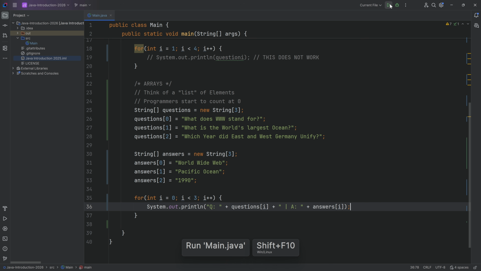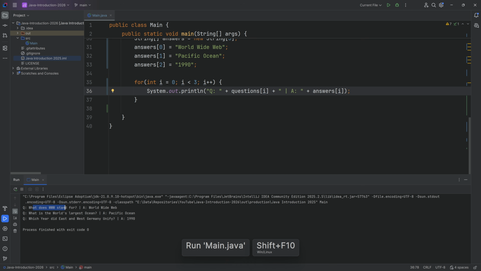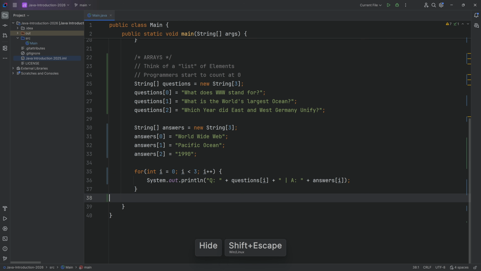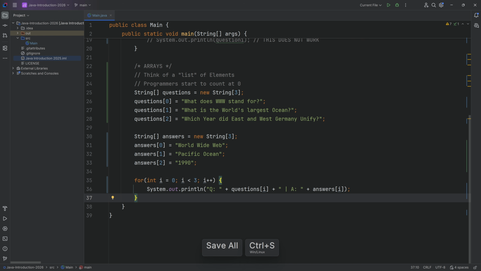And if we were to run this, you can see question, what does WWW stand for? And here we get the answer. And that works totally fine. Now that is pretty awesome. However, we're not quite done just yet because there are 2 or 3 caveats that we need to think about.